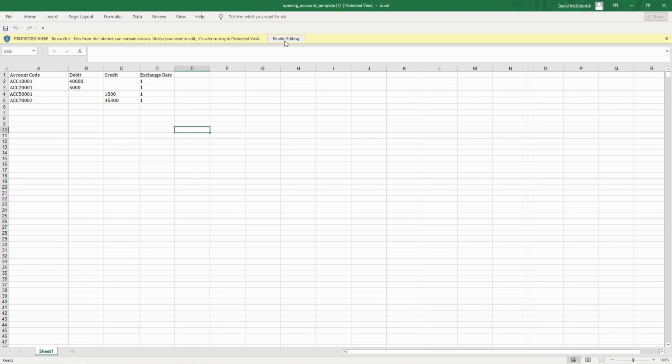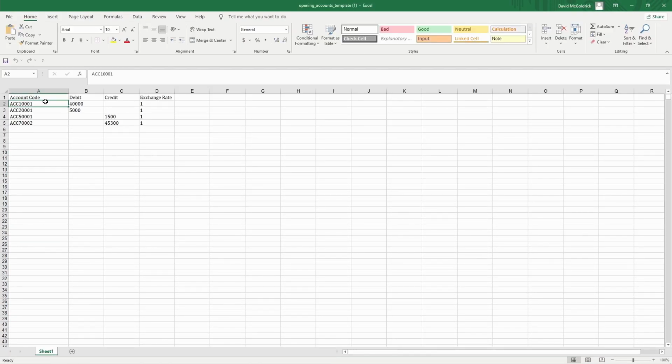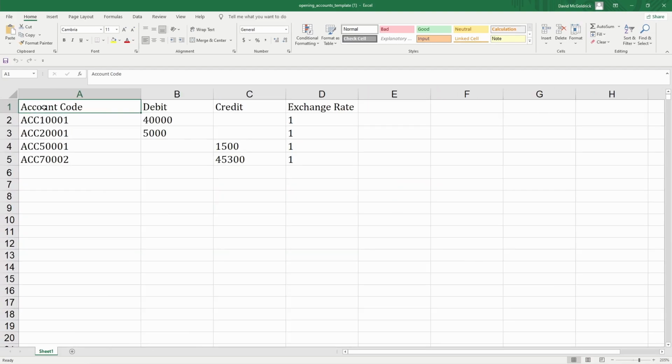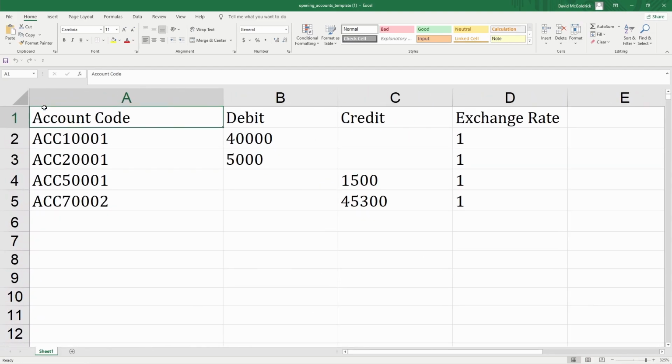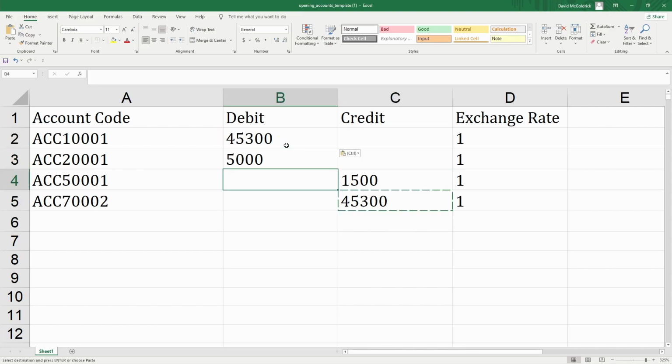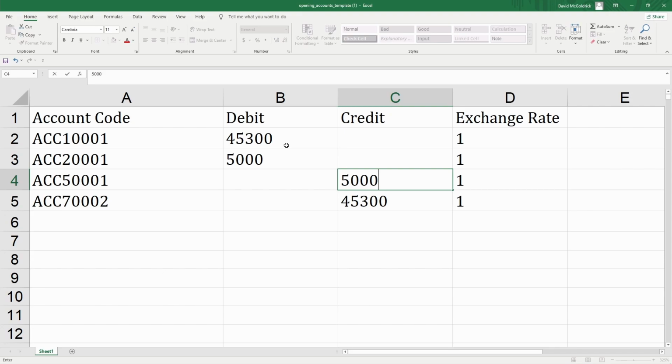After opening it, you can enable editing. And then let's go to account code and increase the size. Inside here, you can see the account code, debit, credit, and exchange rate. So these are your account codes, and this is the amount, so I can just enter it in here. And after everything looks good, I can click Save.